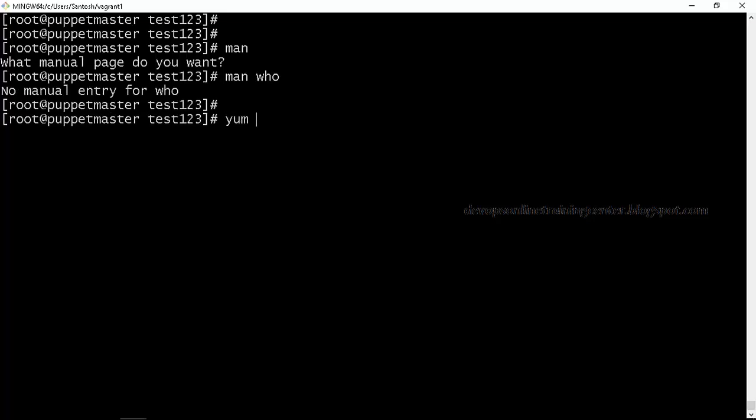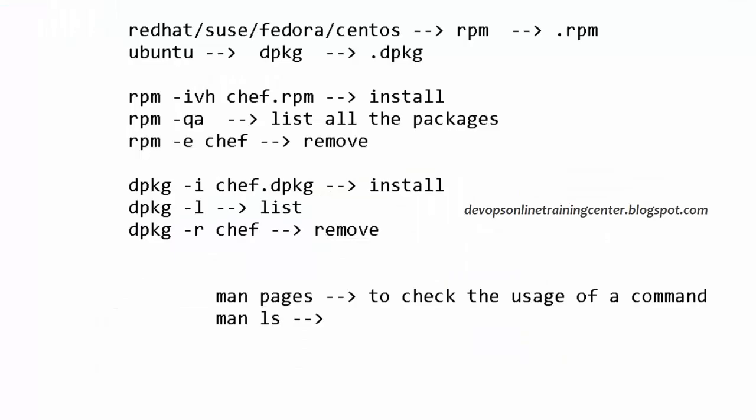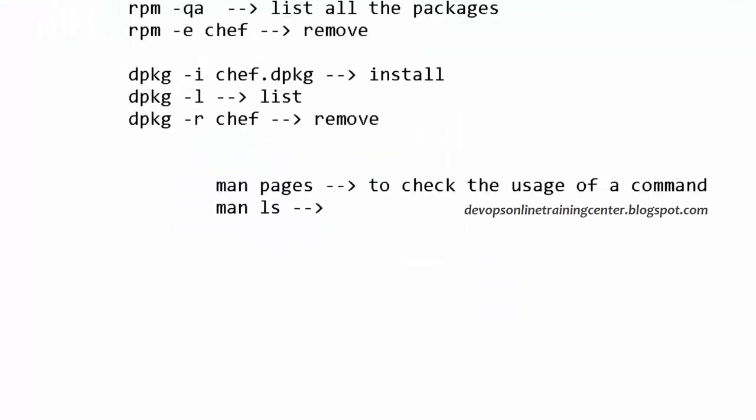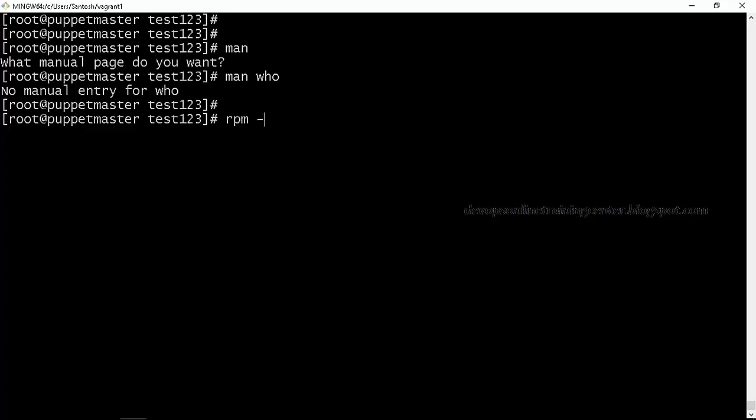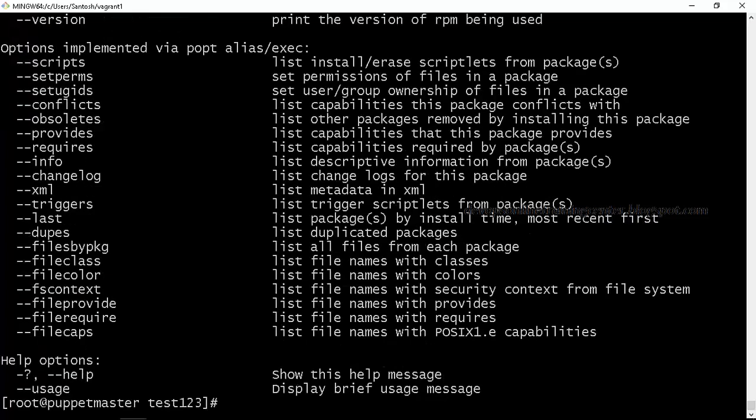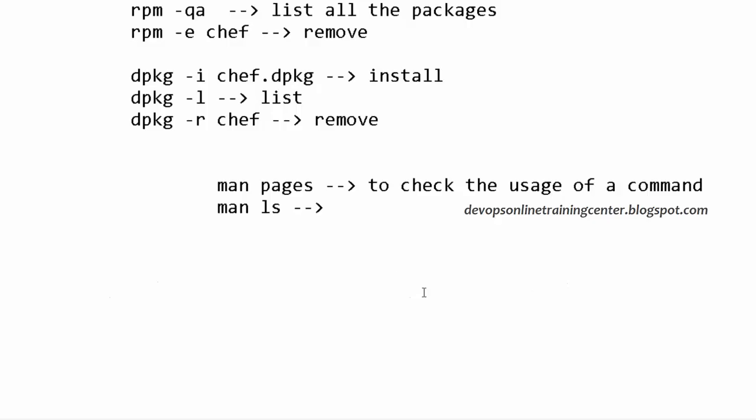I think we need to install these man pages. Okay, that we'll see in another distribution. So then I said rpm --help. Any help is also another kind of command just to check the syntaxes, any command just to check what options it has.